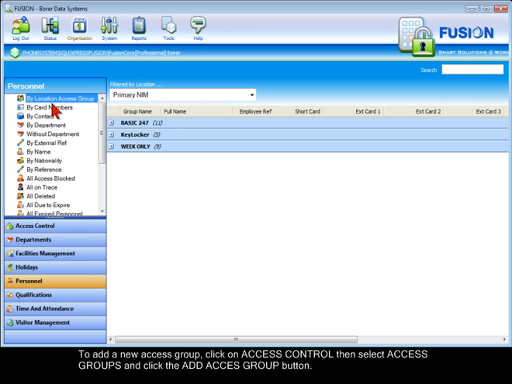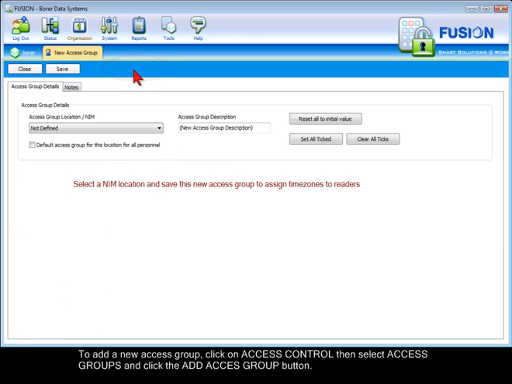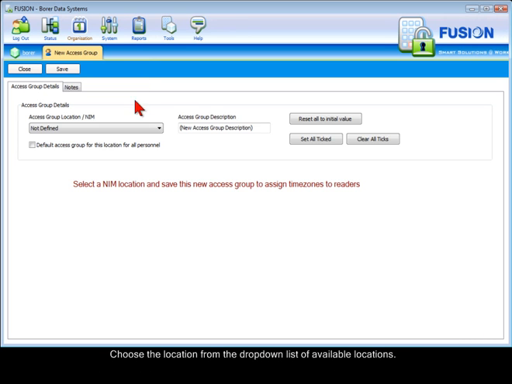To add a new access group, click on Access Control, then select Access Groups and click the Add Access Group button. The new access group will open but won't show any time zone selections until the location is selected. Choose the location from the drop-down list of available locations. Next, give the access group a unique name for this location, for example office staff, weekend staff, etc.